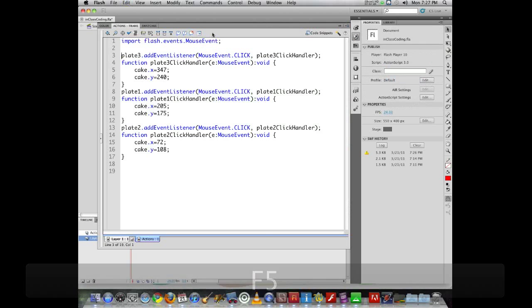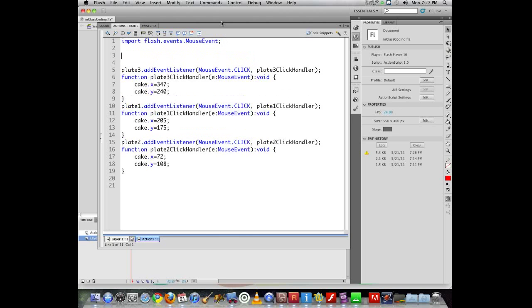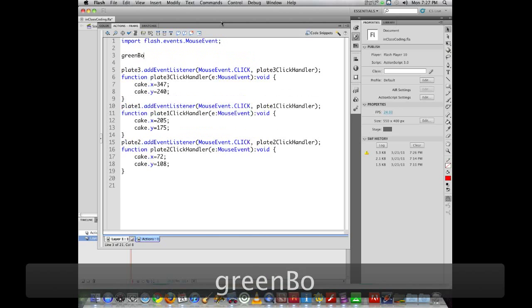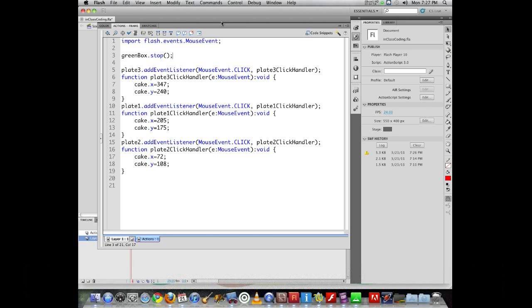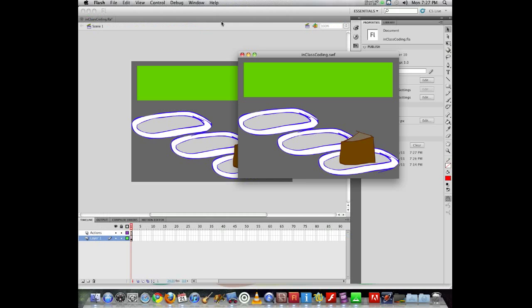But if I go back into the code and look at this, what I can say is greenBox.stop. So I'm telling the green box, don't play. I'm giving it a command. Remember, the green box is 30 frames long. I just ran the movie and you got to see it play. I run the movie again. I'm waiting. I'm waiting. It's not going anywhere. It won't play its timeline, but I can still click on my plates and move the cake around. The sad part about this is it's really starting to make me want a piece of chocolate cake.